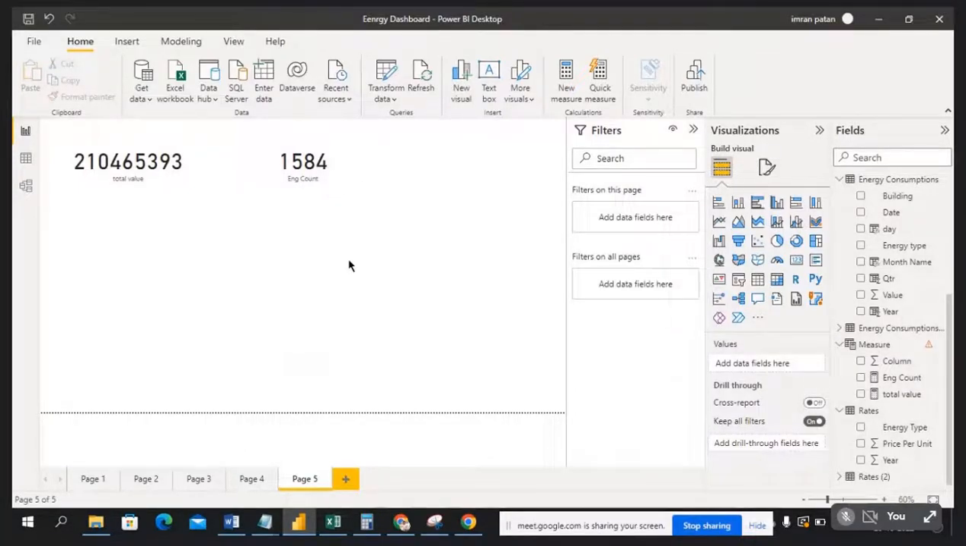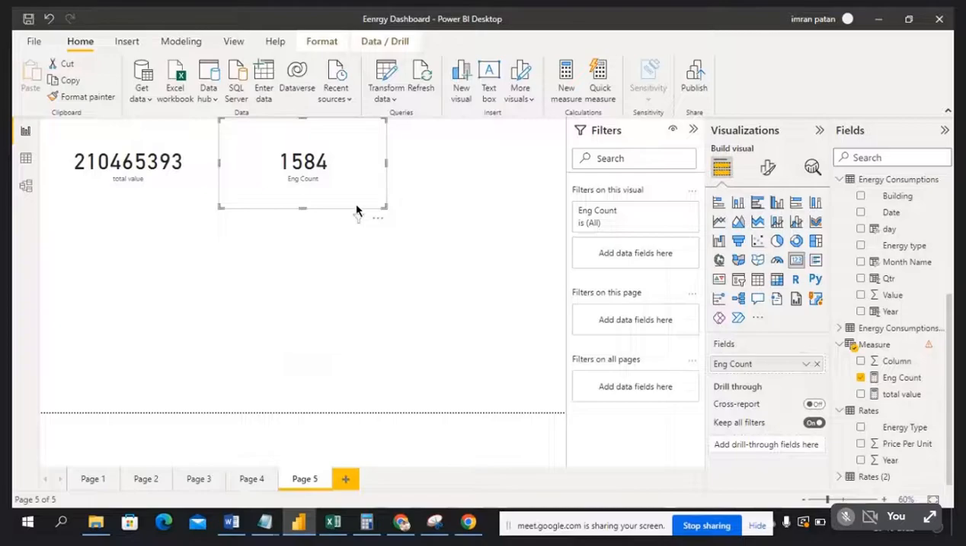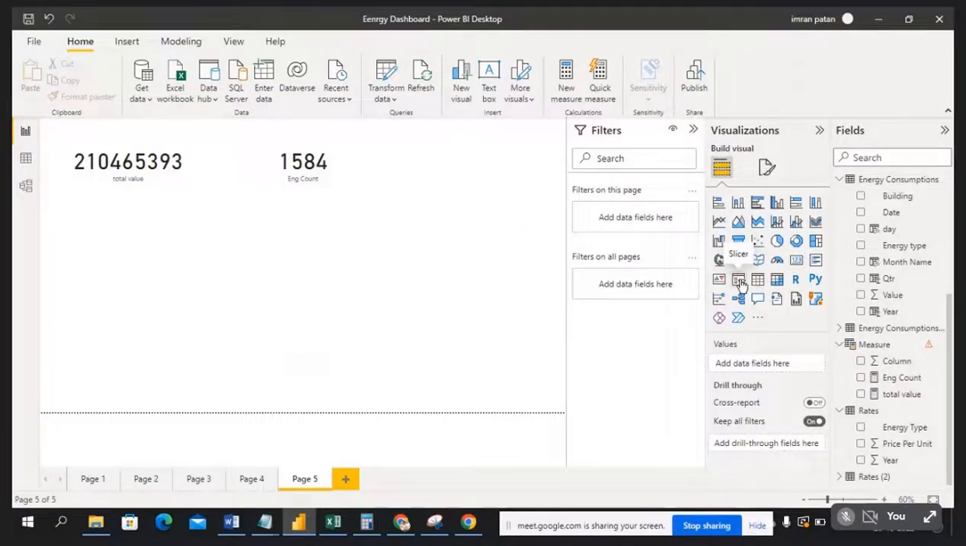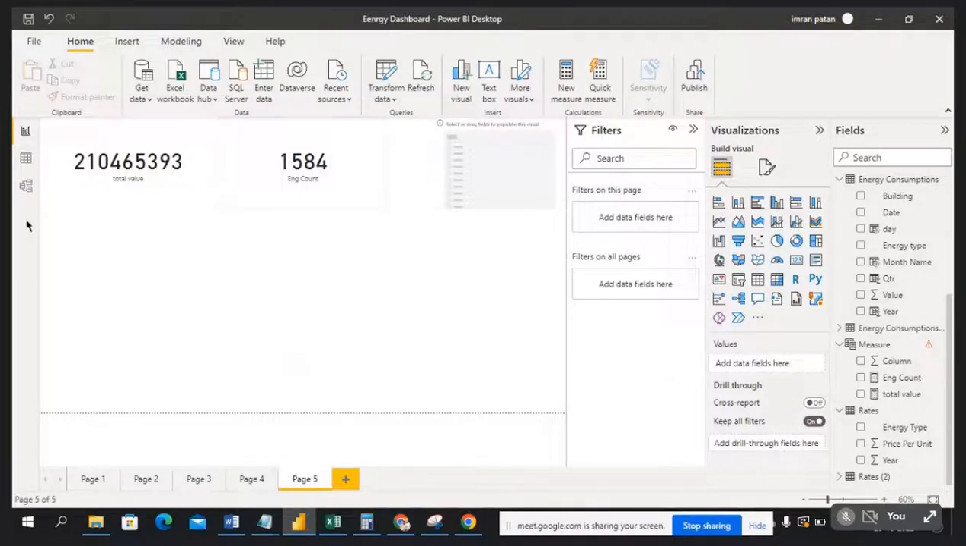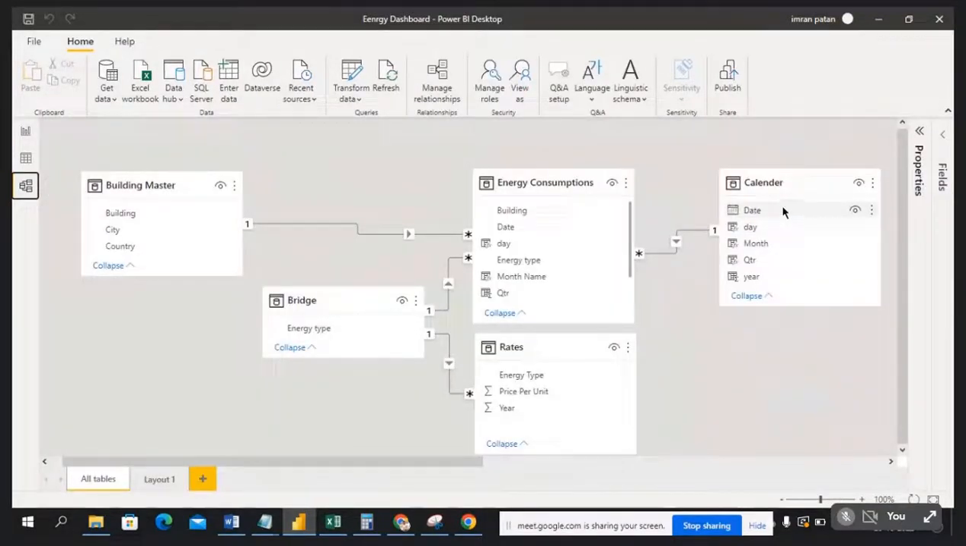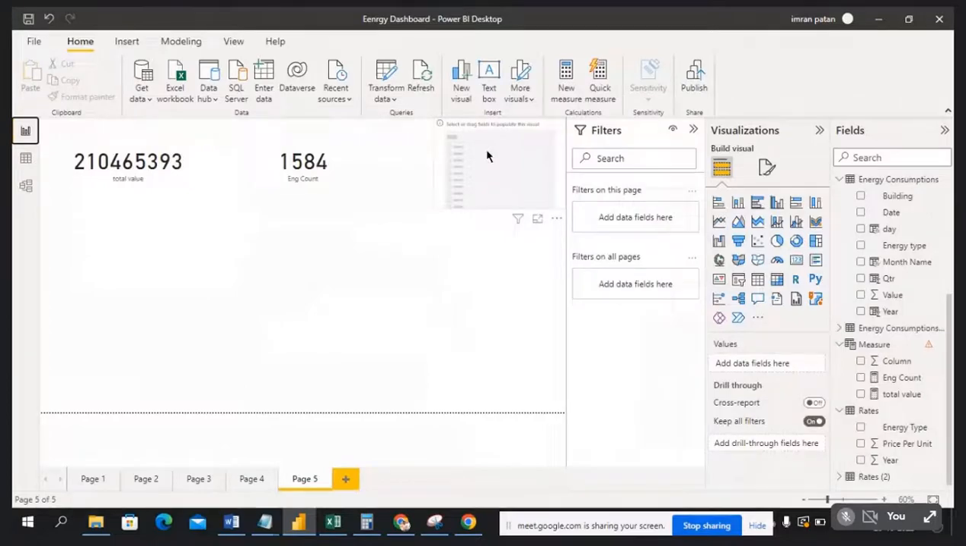Now this is the total value, this is the energy count. Now I want to know for a particular year, month, and quarter, what is the total value and how many energy count records there are. Now I'll take a slicer and place it here. Now I have to filter from the calendar, right? If you go to the model, if I select any value from this table, it will go and check the particular thing. So that is what I'm looking for. I'll take it from the calendar table. I'm selecting the slicer from the visuals. A slicer is nothing but a filter, guys.